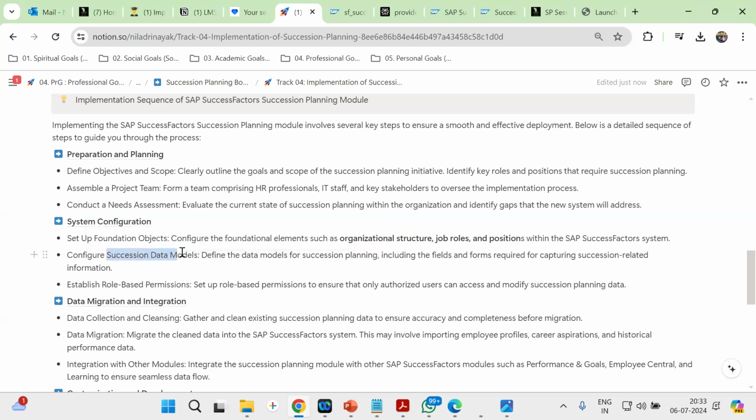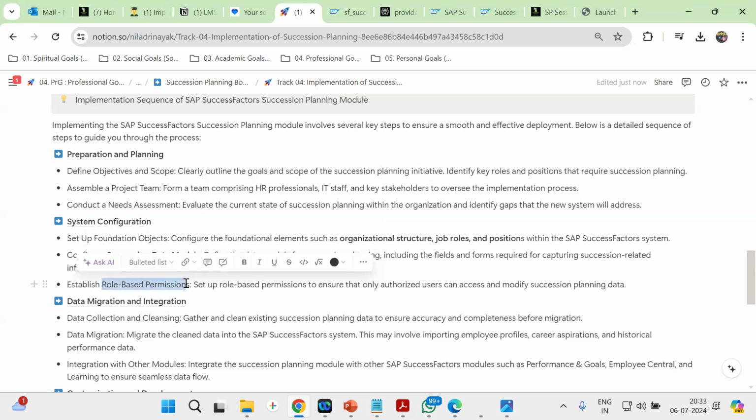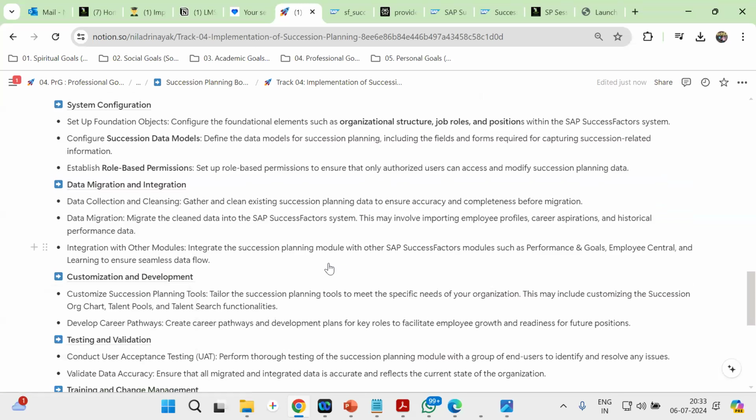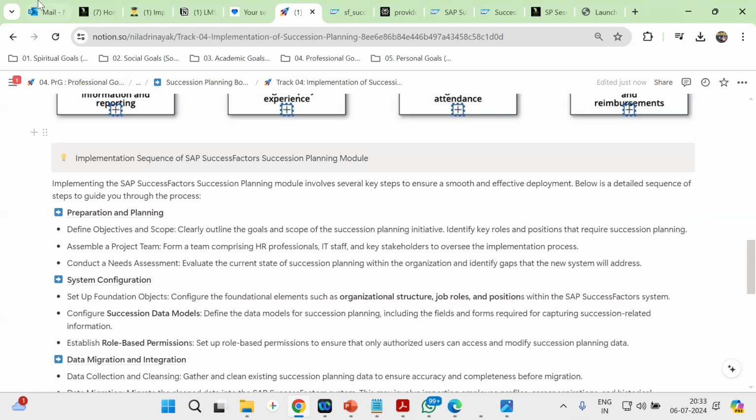Sufficient data models must have been implemented, right? At the same time, we also have to establish the RBP, which is very important for all the permissions we require. So now coming back, this is what I have given in general. Now we will go to the implementation guide and quickly check a few things. Then we will go back to the system.